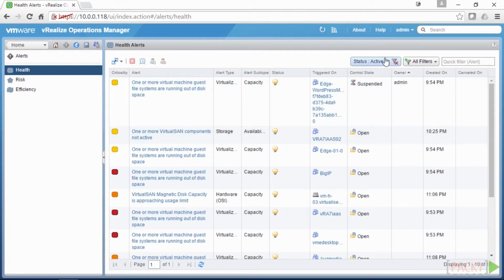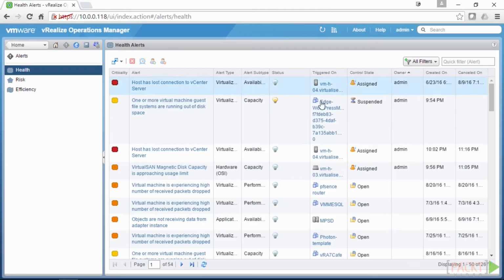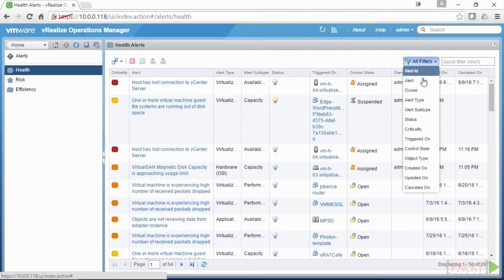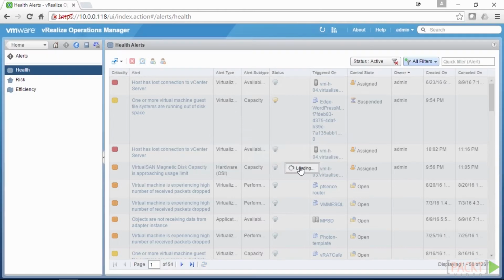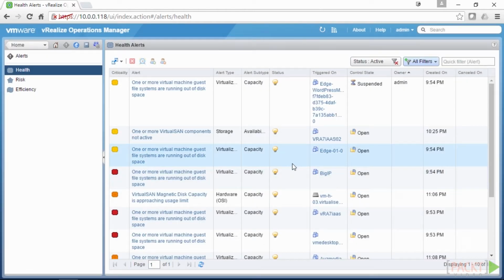We can filter up here, so I can cancel that, and now I can see inactive ones. What that means is that it was triggered, and it has since been resolved and made inactive. I can reapply those filters, and as we see here we can put a lot of filters on, so you can narrow down exactly what you want to look for. But I want status, and I'll choose active, so I only see my active ones again.